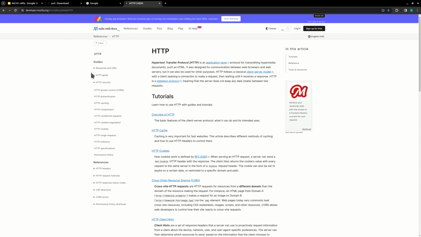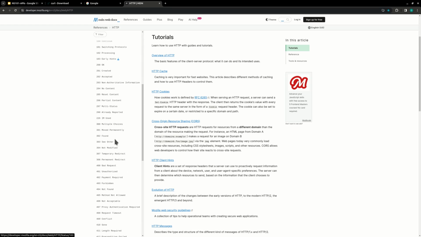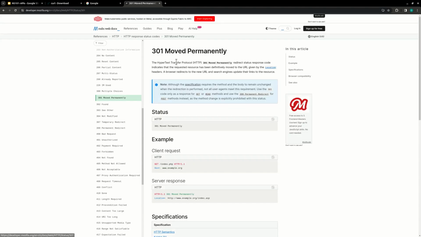I can go and find information about HTTP in general, like HTTP guide, tutorials, and so on. I can even find information about headers. I can even find information about the HTTP status codes. Here it is. Here are all of them, all 55 of them. Here's 301, moved permanently. If I select it, I will be told: the 301 moved permanently redirect status response code indicates that the requested resource has been definitively moved to the URL given by the location header. So that's how I know all that stuff, right?